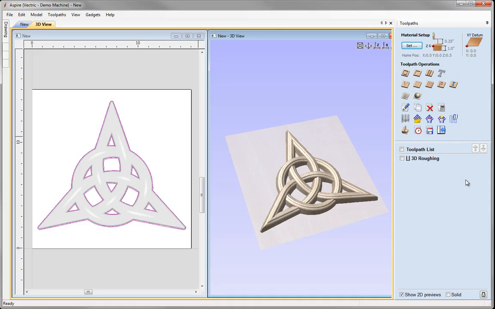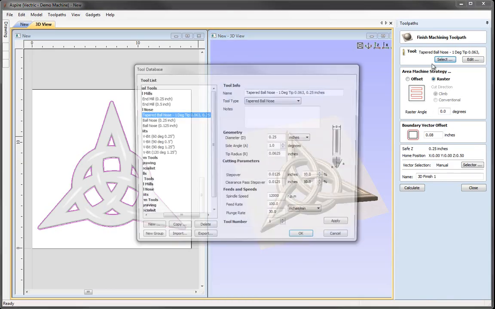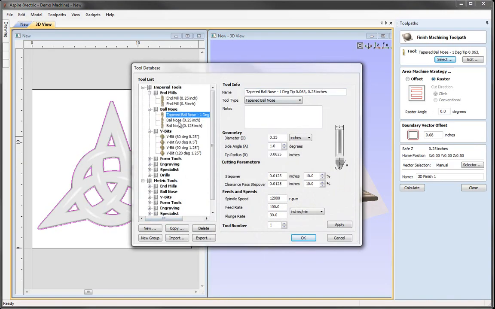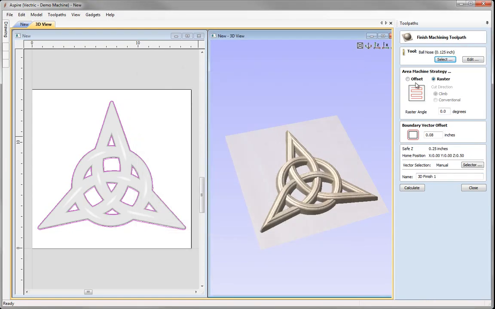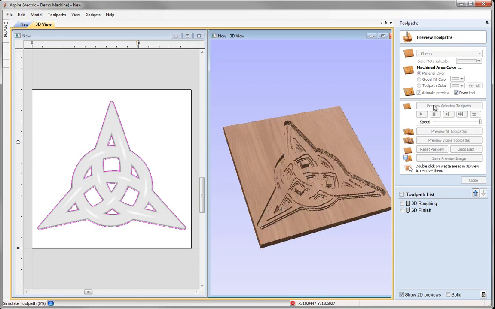And next I want to calculate a finishing toolpath, so we're going to click on the 3D finishing icon. I'm going to hit Select, and from the tool database I'm going to choose an 1/8 inch ball mill and hit OK. In here I'm going to start by doing an offset pattern. We've got an appropriate boundary vector offset, and again I'm just going to change the name and hit calculate and see what that gives us. And we can go ahead and click on the button to preview the finishing toolpath. Again, we can slow it down if we have the animate preview checked, or speed it up using the slider.